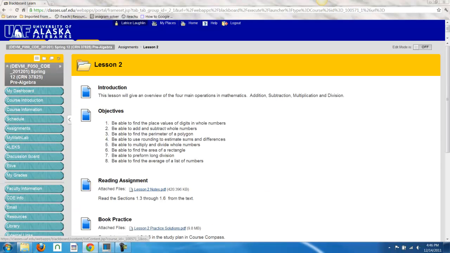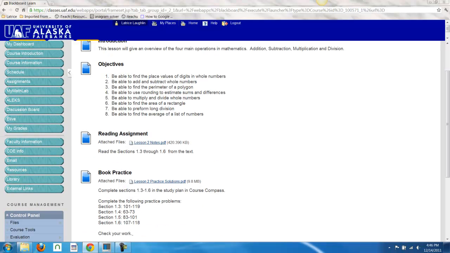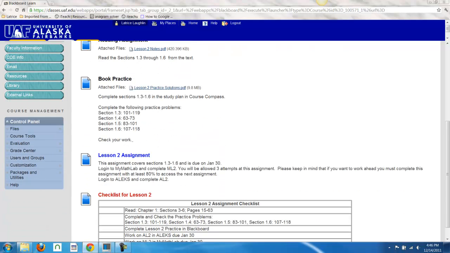Inside each lesson, you'll see a brief overview of what you're going to be looking at within that lesson, and what objectives you should be able to complete by the time you've finished the lesson. There'll be a reading assignment from the text as well as some notes from me. Some practice problems. These are not to be turned in. These are straight practice problems so you can get a better handle on the material.